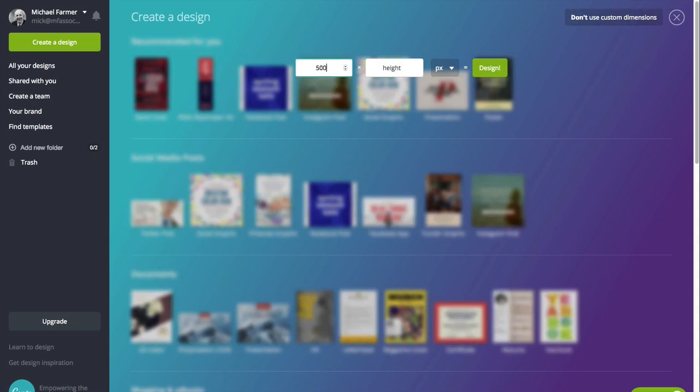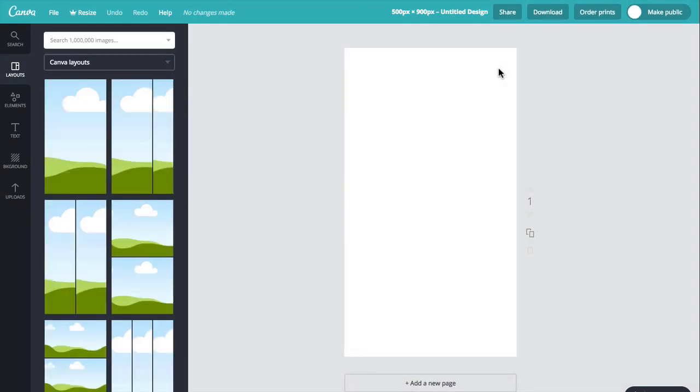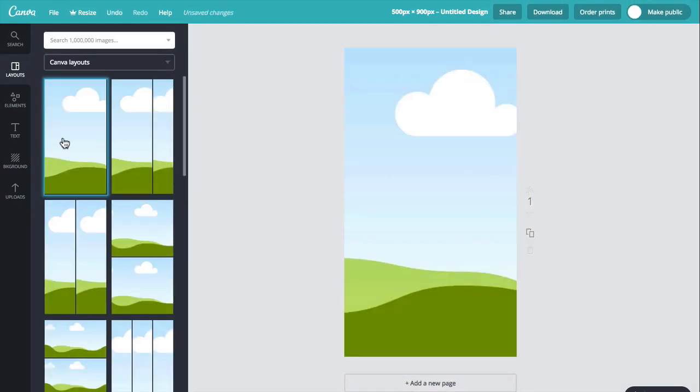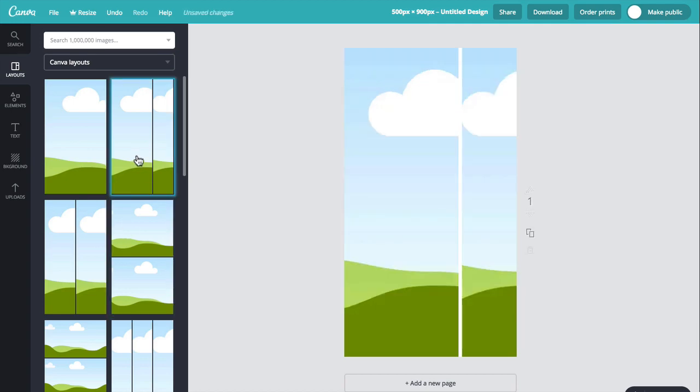You can then add in your own dimensions, but keep in mind, if you do this, you won't get the full range of design templates that you get if you choose the default cover size. You only get some pretty basic templates that you can use.